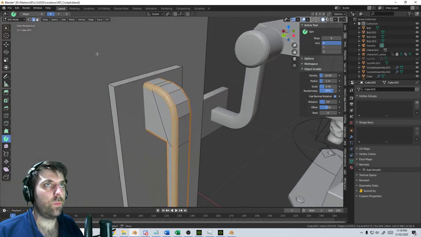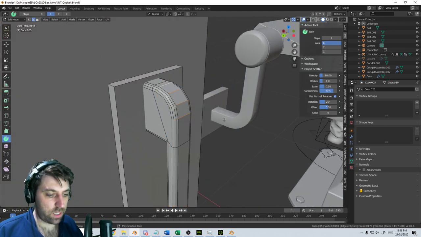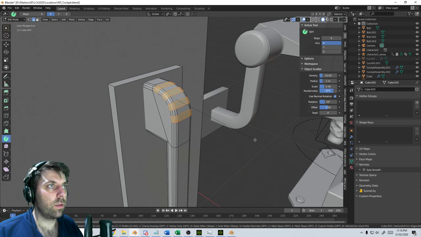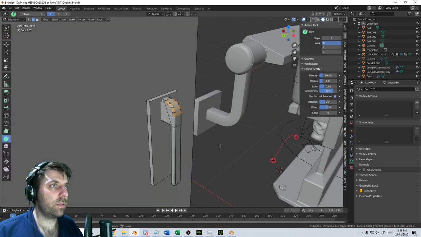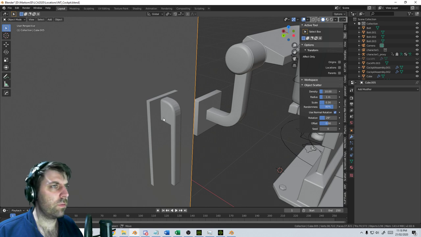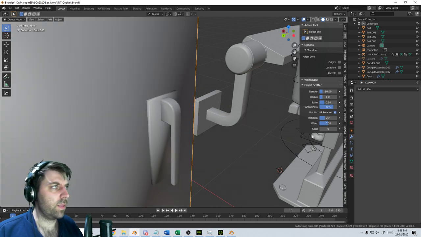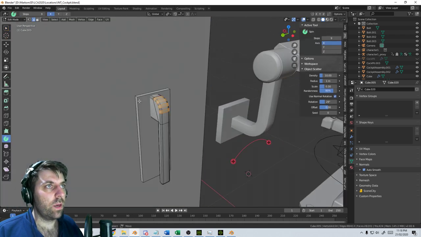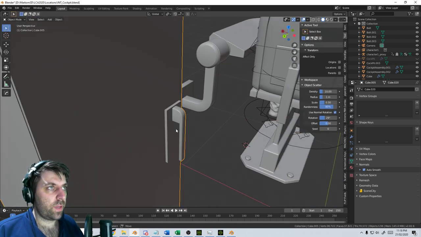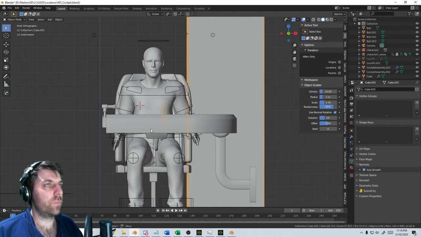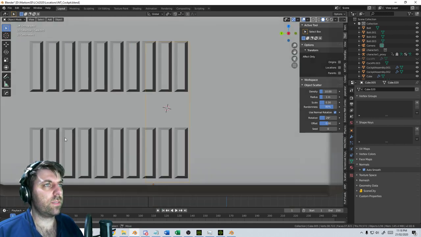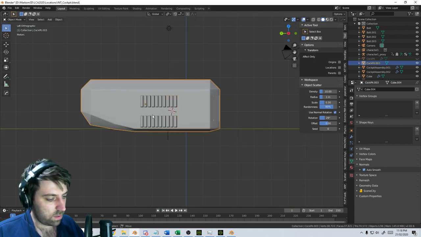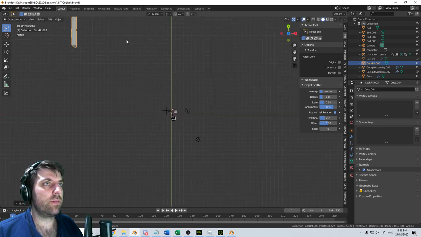You want some more geometry in here. Control B. Something like that. Beautiful. Do I have shade smooth? There we go. And then we click on auto smooth. Nice. From here, this plate. Trying to find where's... Move this out of the way again. There we go.